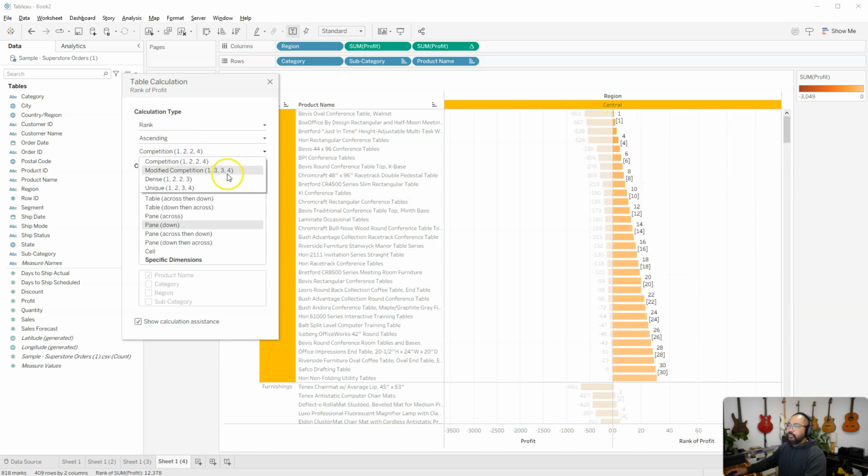And for the competition, we're going to go unique. The only reason for that is sometimes you have some measures that are exactly the same, right? Minus $300, minus 300. And the way ranking works is it's going to go 1, 2, 3, 3, 4, 5 because they're the same number. So by applying unique, it's a unique rank.